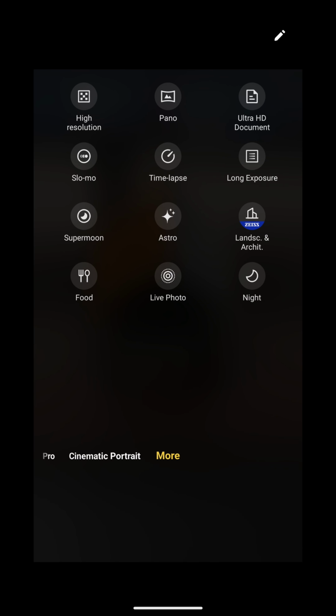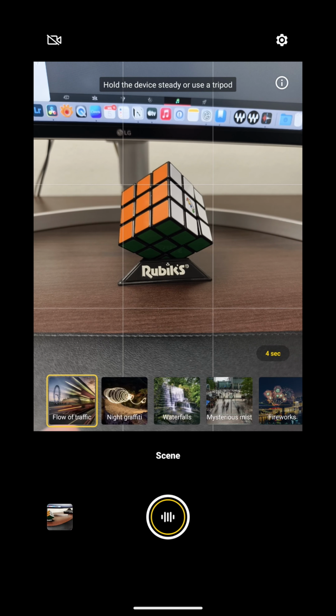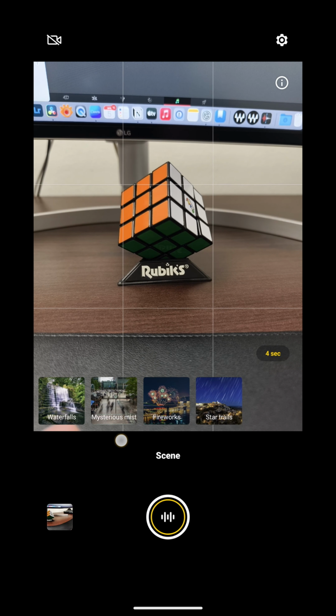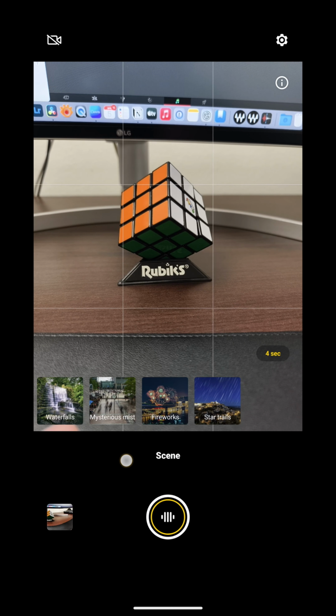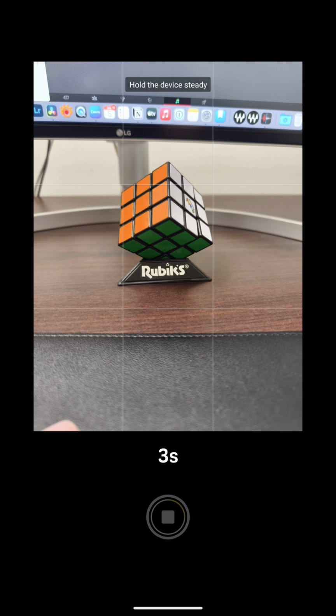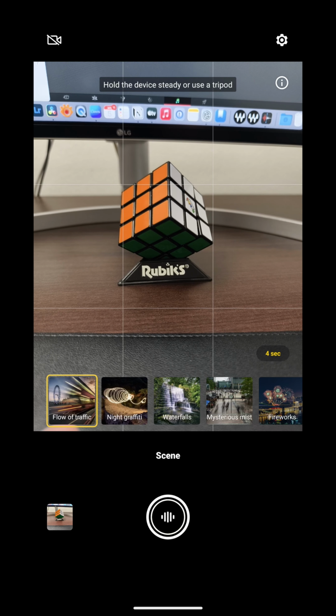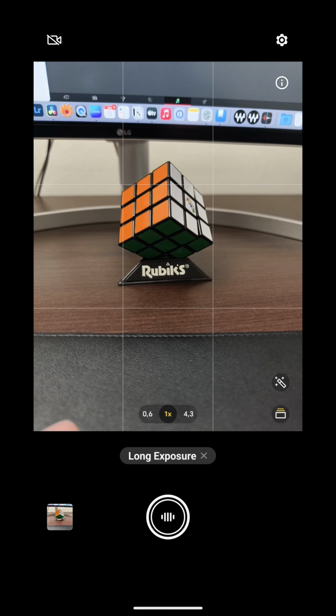Then we have long exposure mode, and we also have some presets for long exposure: flow of traffic, night graffiti, waterfalls, mysterious mist, star trails, and basically some presets you can choose. You can also choose the duration you want to have, and these are the presets here.